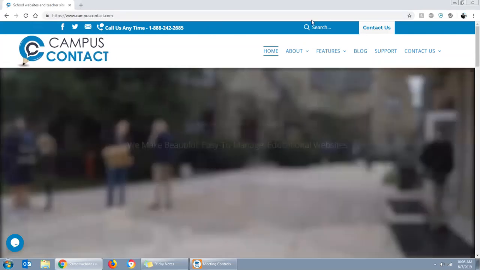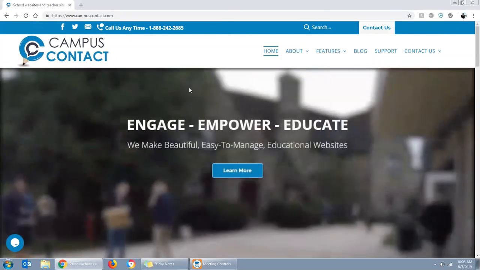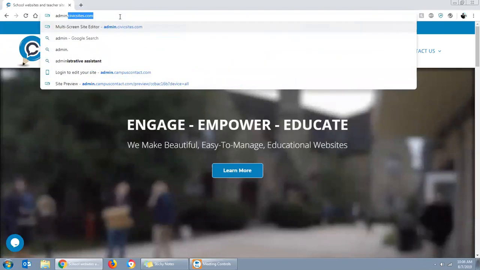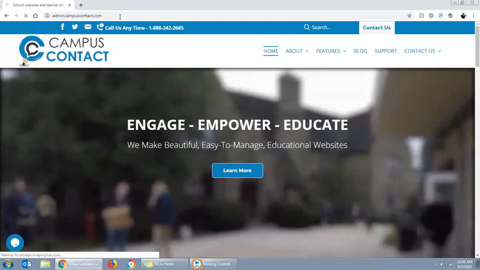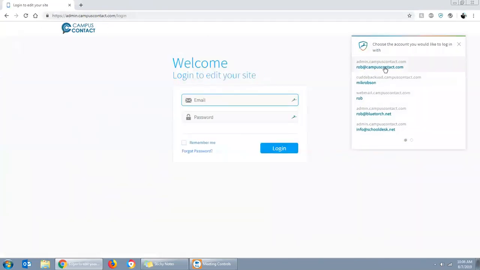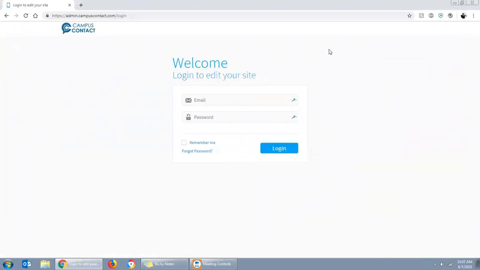First thing you'll notice is that in your new website, there's no login link at the bottom of the site anymore. We removed that because we were getting a lot of false positives and a lot of people just banging on it trying to log in and hack into the sites, and we certainly don't want that. So there's no more login. Instead, you have to remember that in order to manage your website, you'll have to go to admin.campuscontact.com, and that's where you'll be logging in going forward in order to use the website.